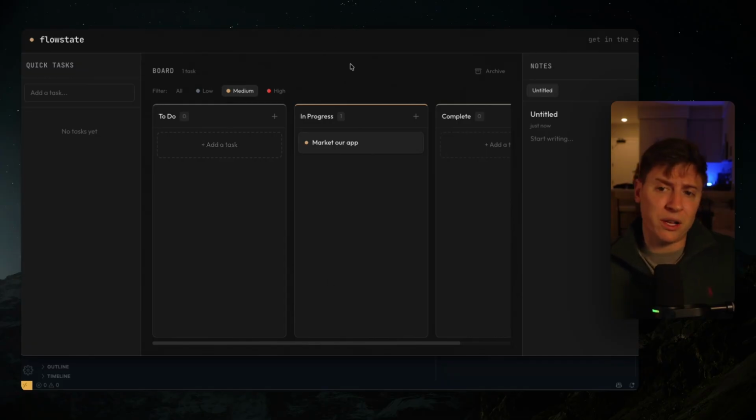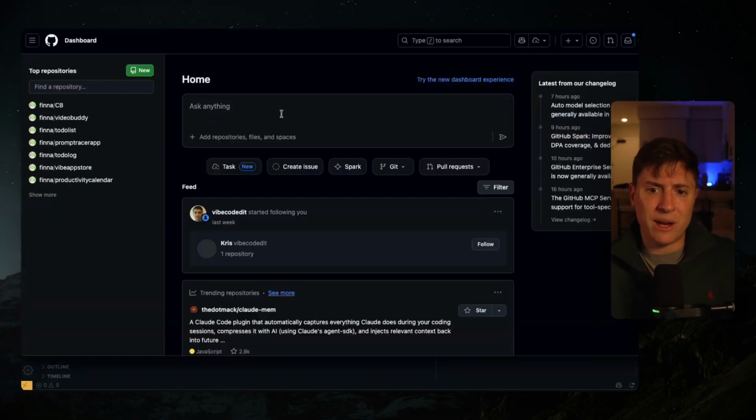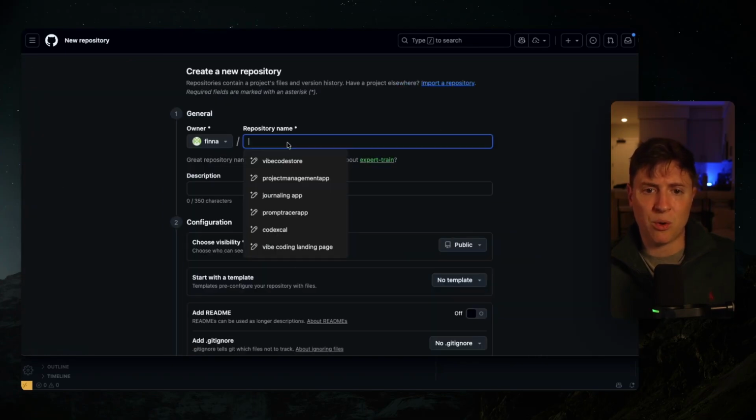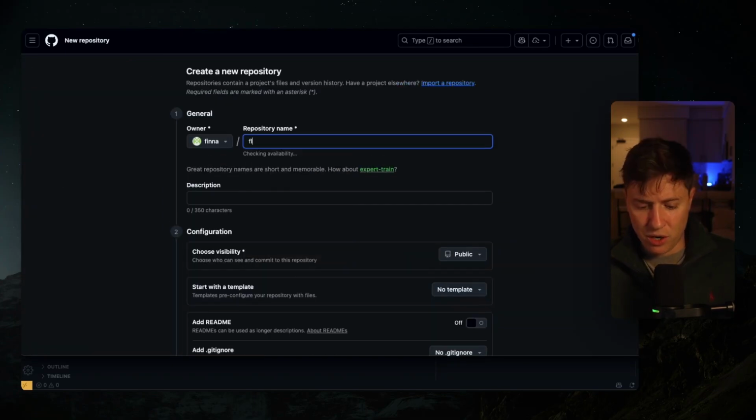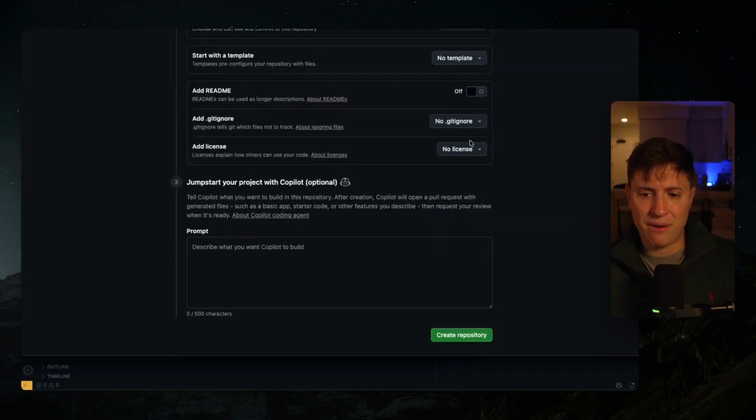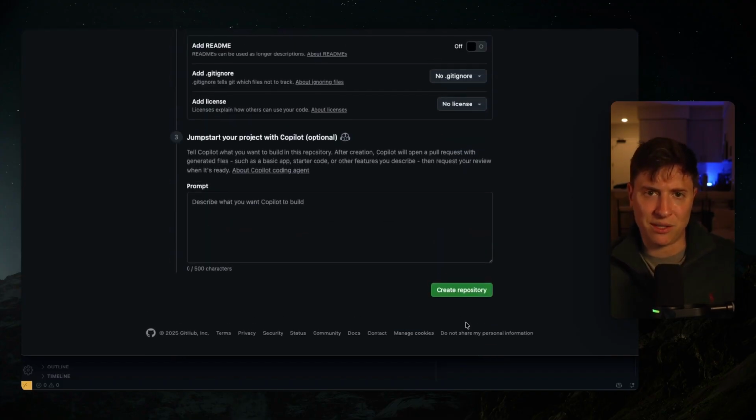The first thing you're going to want to do is add this to GitHub. If we're going to host our app, if we are going to allow other people to use it, we're going to want to have it on GitHub. So make sure you go and sign up at github.com. You're going to want to start a new repository, give it a name. We can call it flow state, make it a private repository, and create that repository. This is going to give you a URL where you can upload this code.